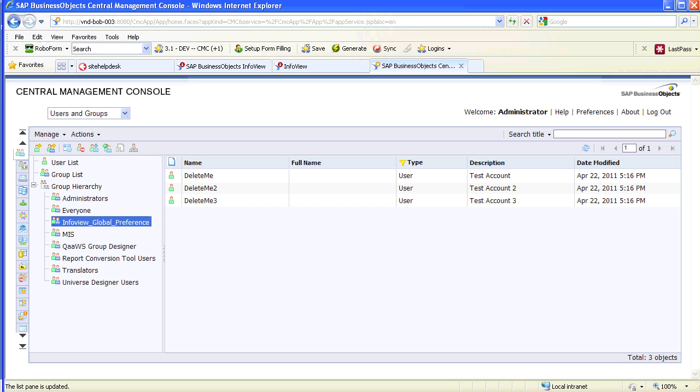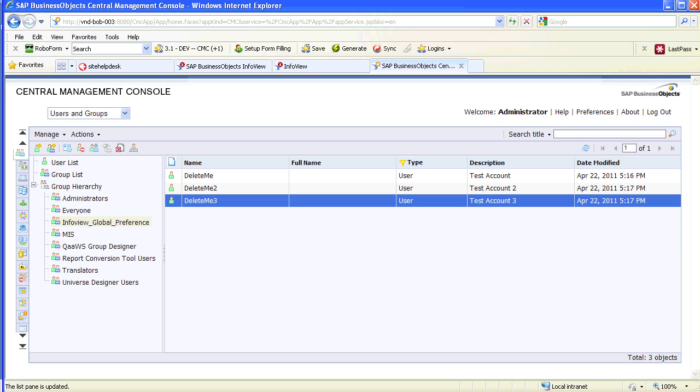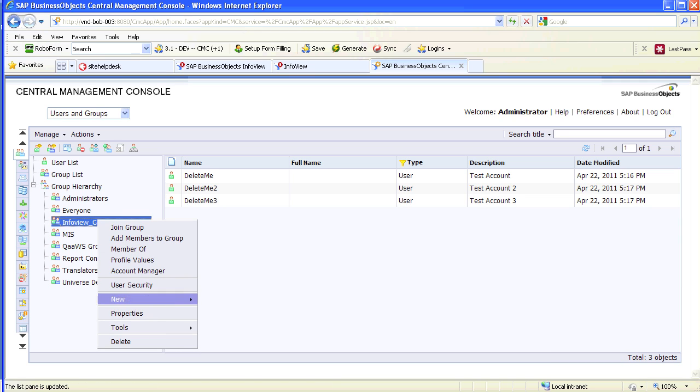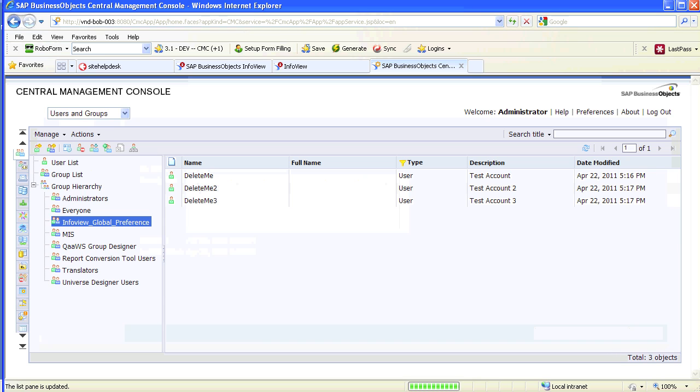And now this is our CMC. I created a group called InfoView Global Preference, and those 3 dummy users, delete me, delete me 2, and delete me 3, are part of it. I will go to the properties of this group to see how I define it. I said all users in this group will have the same InfoView preferences as the user global preference. So global underscore preference. This is a user I have yet to create.